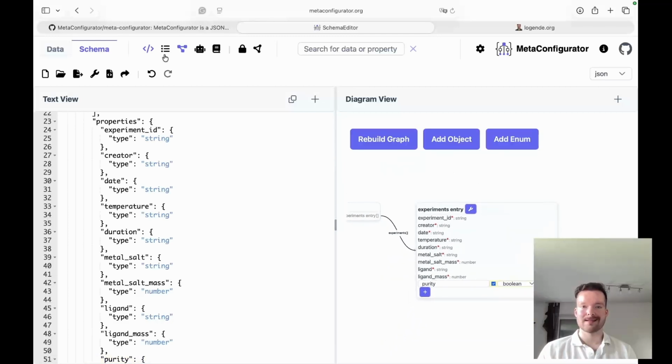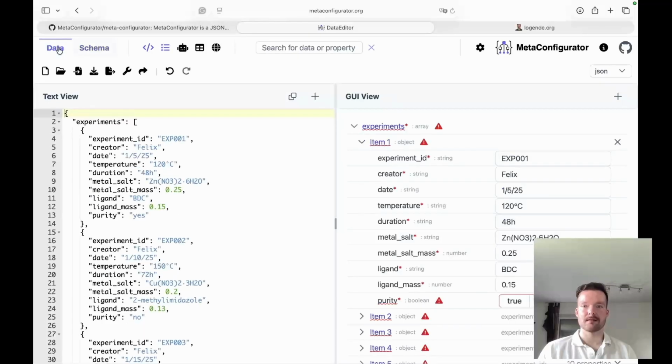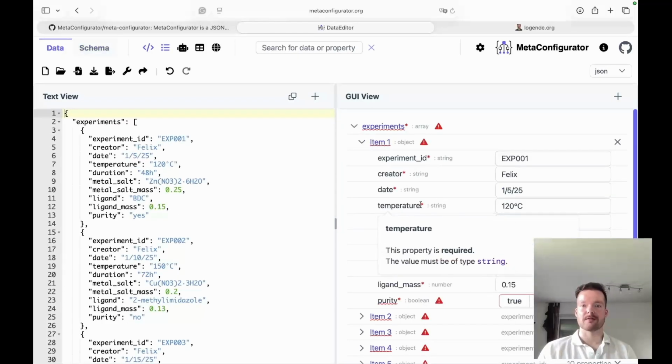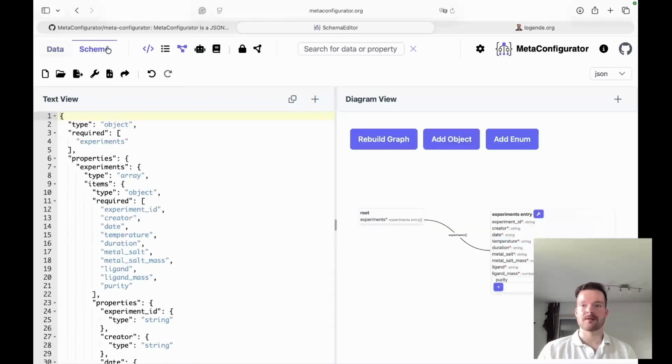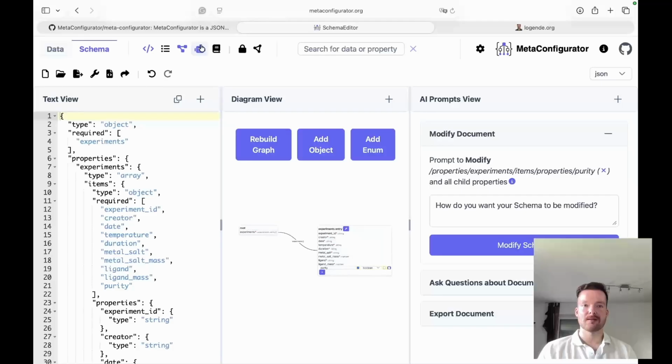Now, in the same way, if we go back to our data, we will notice, for example, for temperature and duration, they contain the value and unit together, but it would be more clean to model them separately. So let's open the AI prompts view. Let's close the text view.